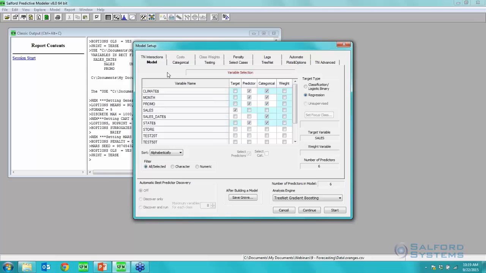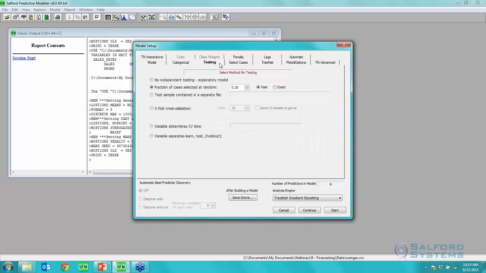We want to move on to choosing a testing method. So I'll click the testing tab at the top of the model setup window. Now we always recommend that you use a testing method when running an analysis because you want to build your model on some of your data, but you also want to ensure that your model is performing well. And the only way to do that is to have a separate test sample. So typically we use the second option here, where we randomly select 80% of our data to build the model and use the remaining 20% to test the model.